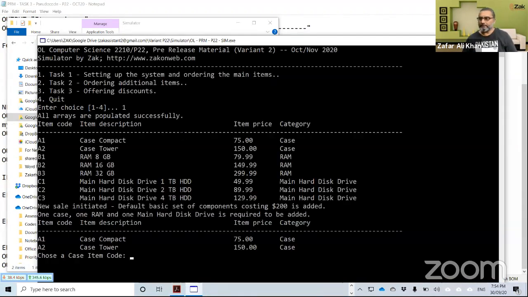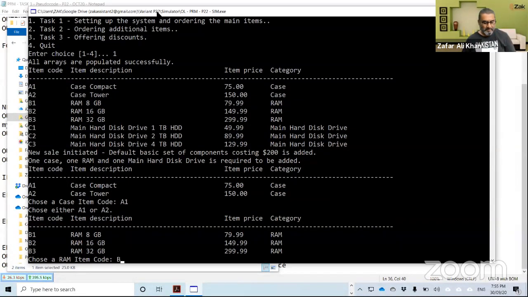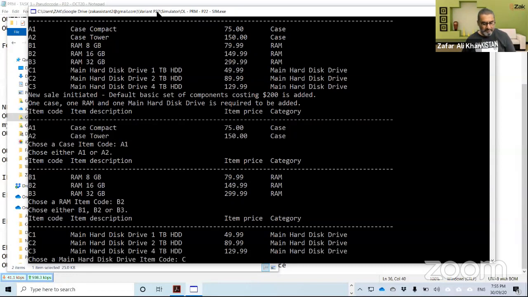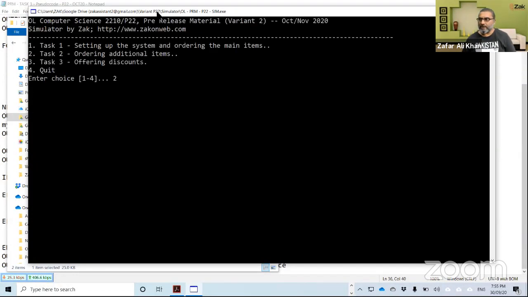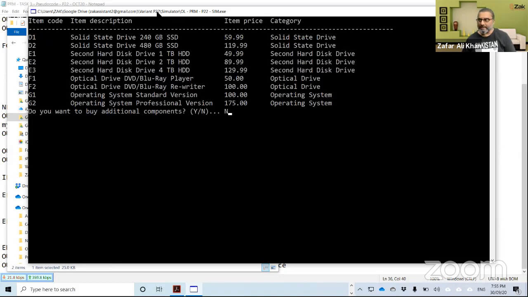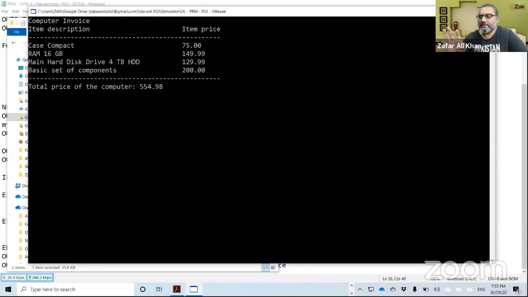So task one, A1, B2, C3. Task two, I say no. I say no. All right, so just three basic items and basic set of components.